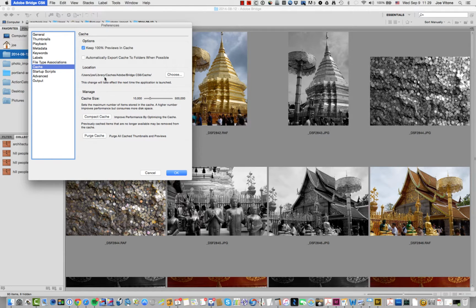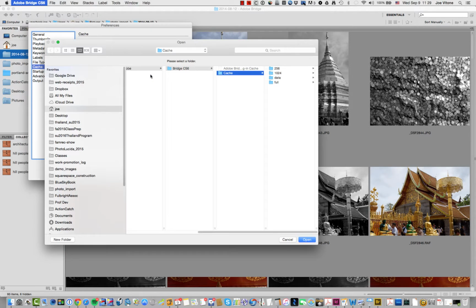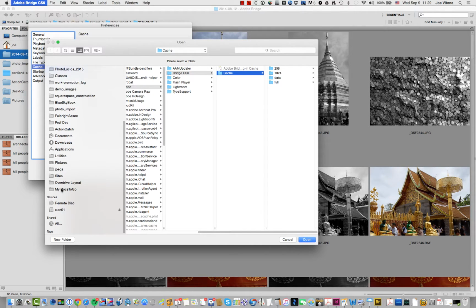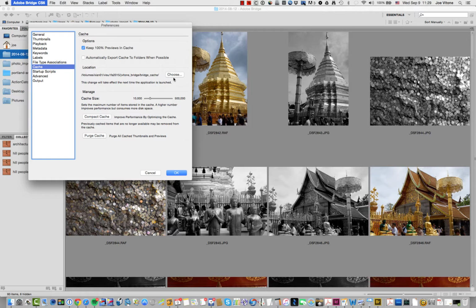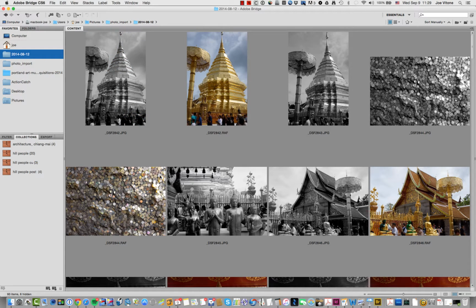But if I'm working on a school computer, choose, go to my own drive, which is here. Go to Fall 2015, Jvbridge Bridge, and we're going to use that as a cache. Open. So my information that I make for settings and collections is going to be right here. And click OK. So now I'm set to work.